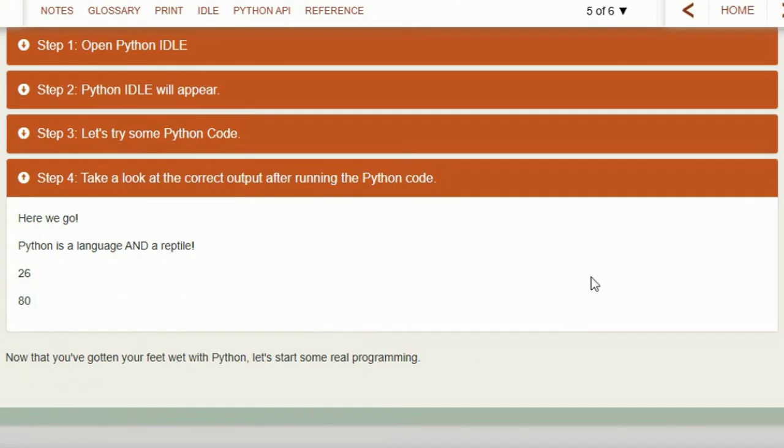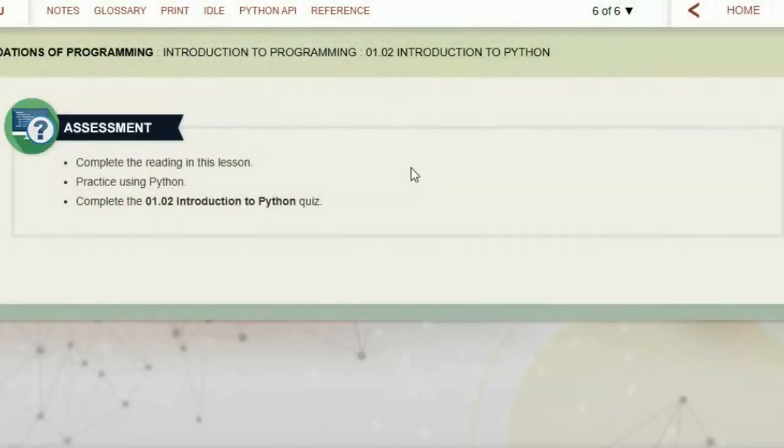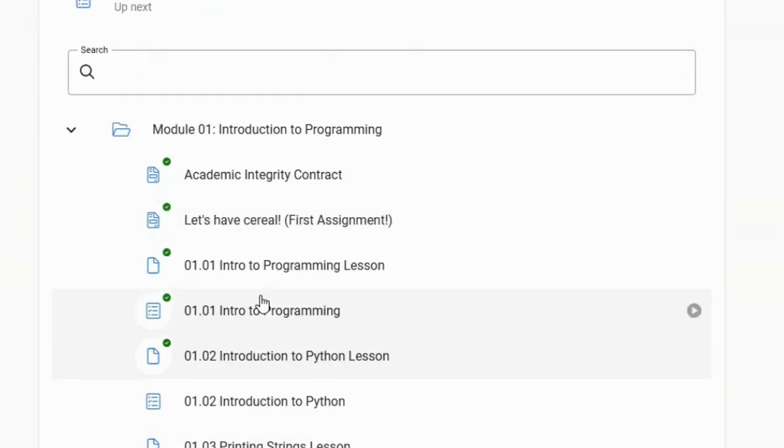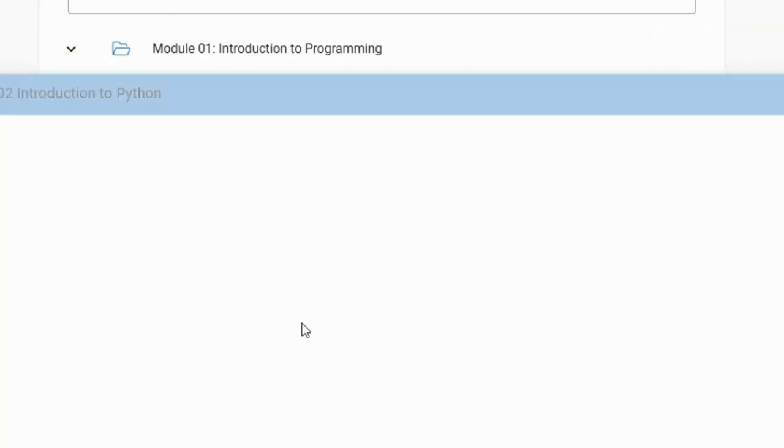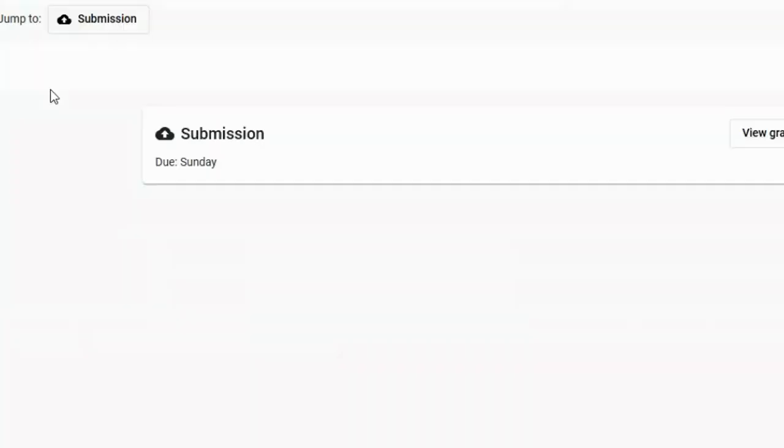That's it. So that is the end of this week's lesson. Like I said, next week, we're actually going to have a lesson that you have to turn in. You got to write a program and turn it in. Let's look at the assignment that goes with this week's. We just did the Introduction to Python lesson. So now let's do the Introduction to Python assignment. Get here and click Start.